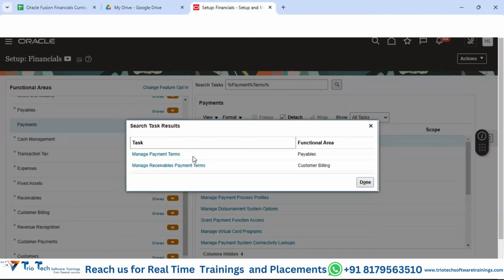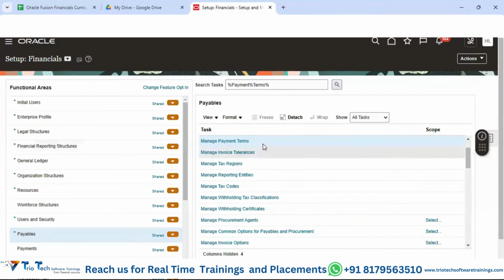Okay, so it has retrieved two setup tasks under Financials which have payment terms: Manage Payment Terms under the functional area Payables, and Manage Receivables Payment Terms under the functional area Customer Billing. So what is the task that you want to access? Let's say it is the payables related payment terms that you want to access; simply select that, click on it, and that task is where you will directly land. Instead of having to go to Payables and then looking for it, you were able to search it directly from here.